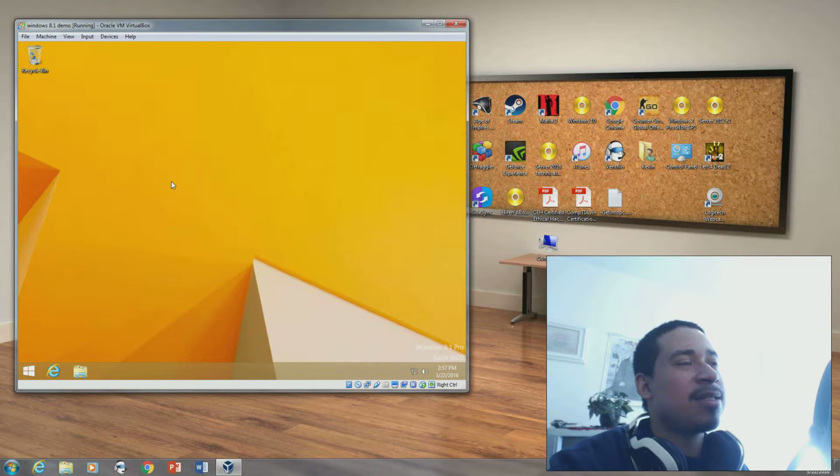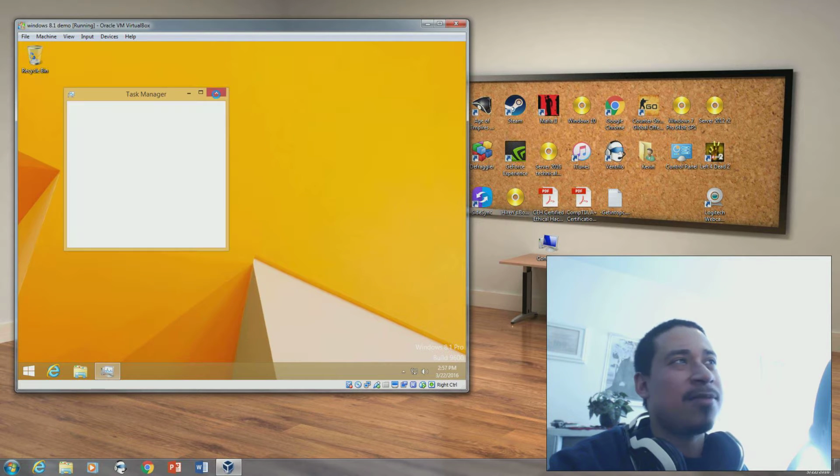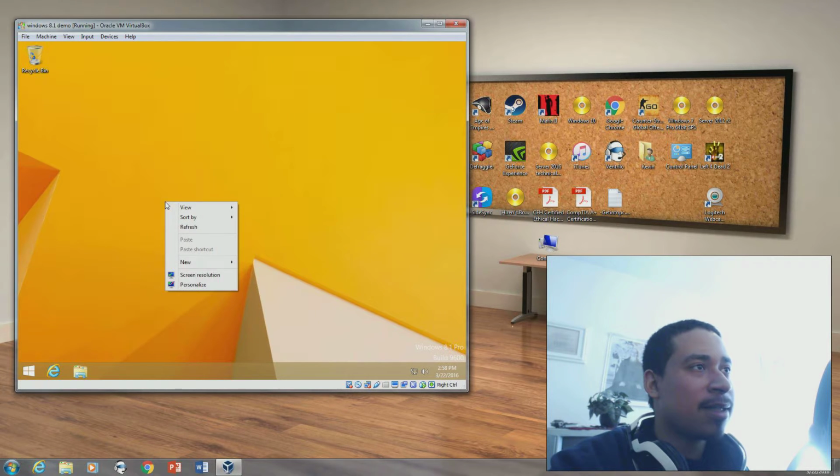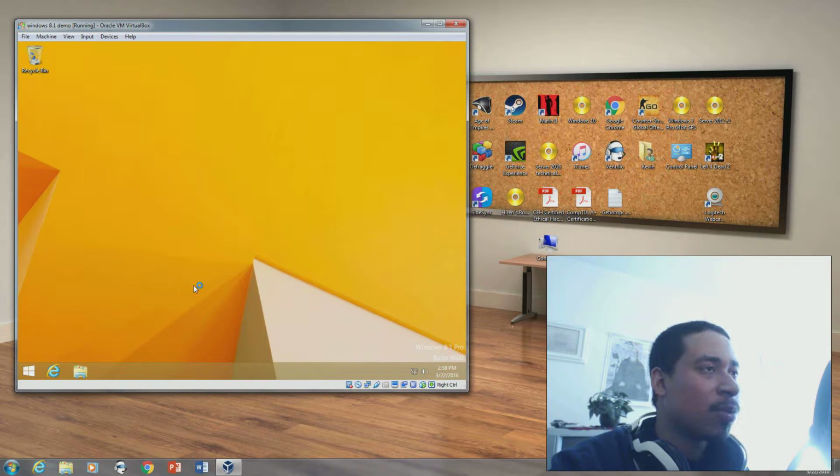It's similar to 7. It's not that complicated though. It's not crazy. So if I right click and go to personalize right here, go to personalize right here. It's not the fastest, but I'm running it on our VM, so it's gonna be a little slow.